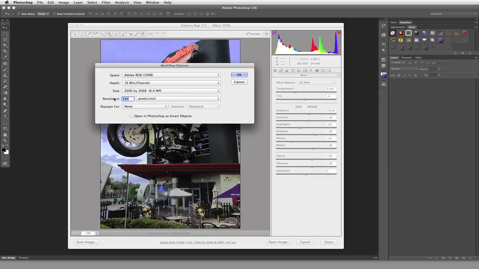Resolution. This is something that you should set to, let's see, I'm going to try to talk about this in a fashion that makes sense to you. If you never send your stuff out to a photo lab and never press print on an inkjet printer, but only use this stuff for screen display, leave it at 240.